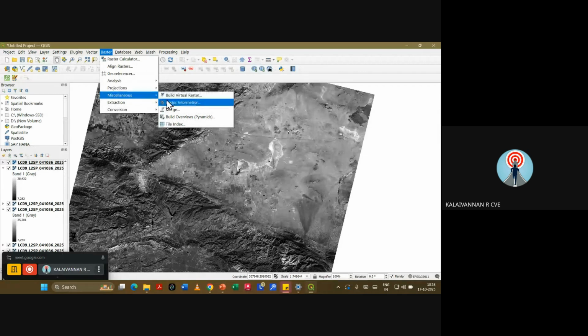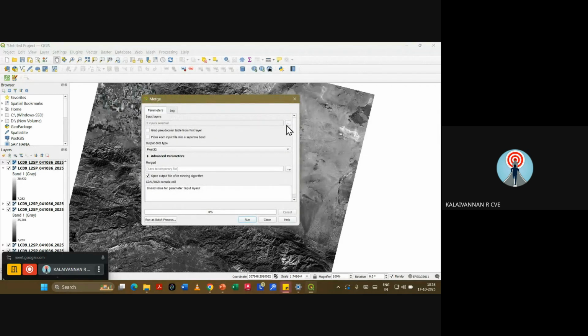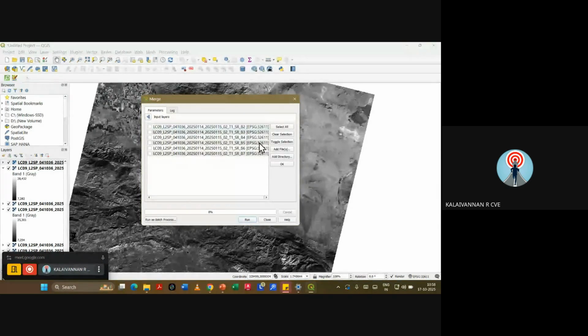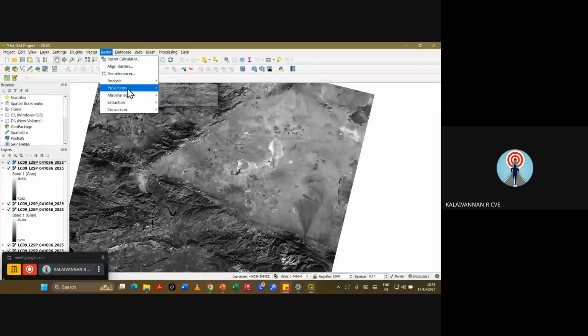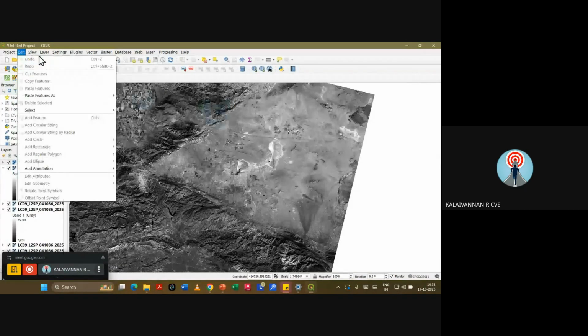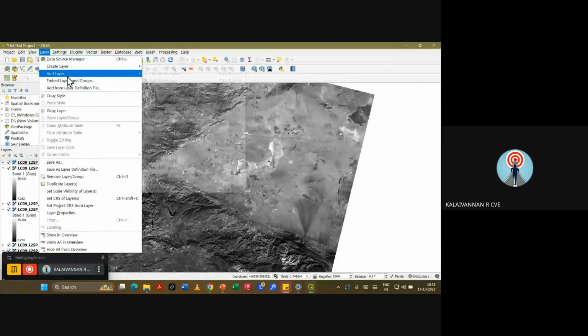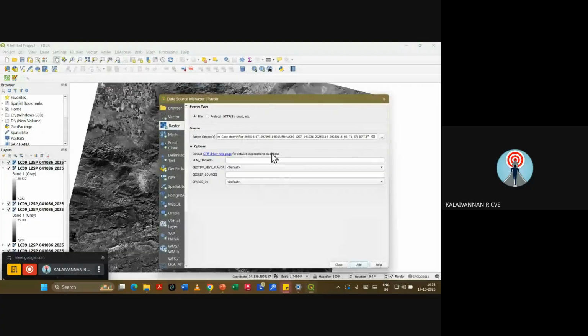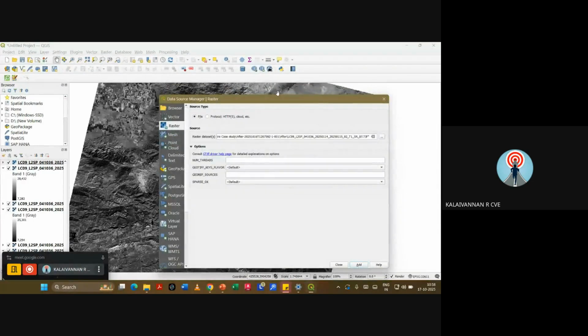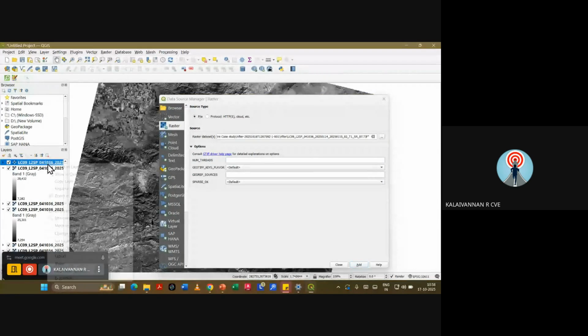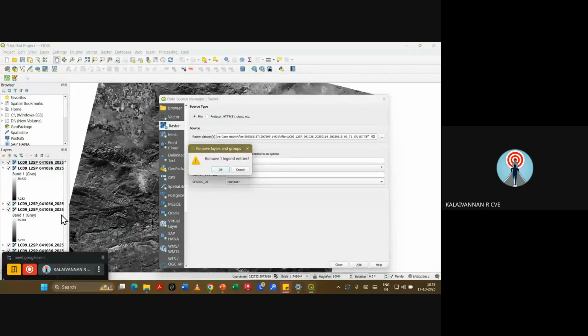Go to miscellaneous, go to merge, and choose all of these. Only 6 images have been included. Maybe if something happens, like a mistake, you can delete them. You also have the flexibility to delete and remove the layer.